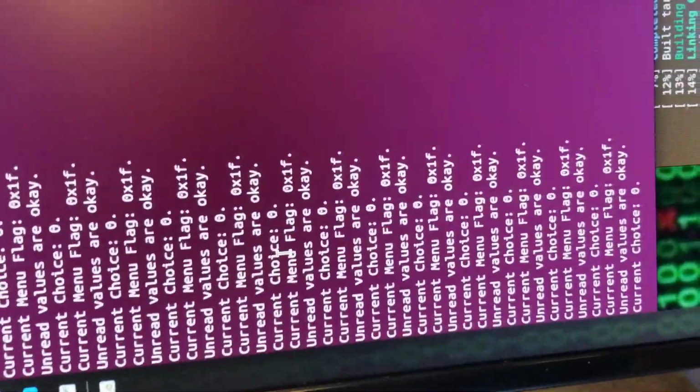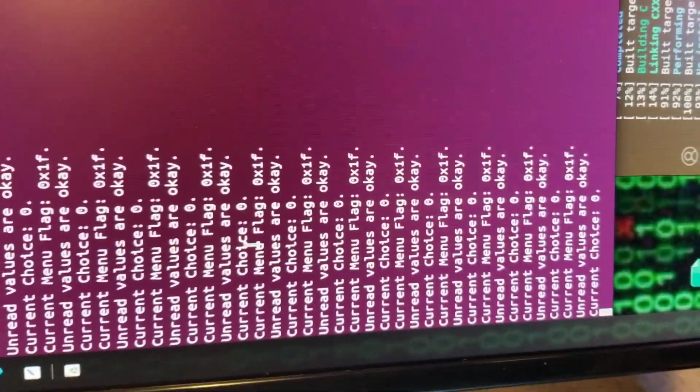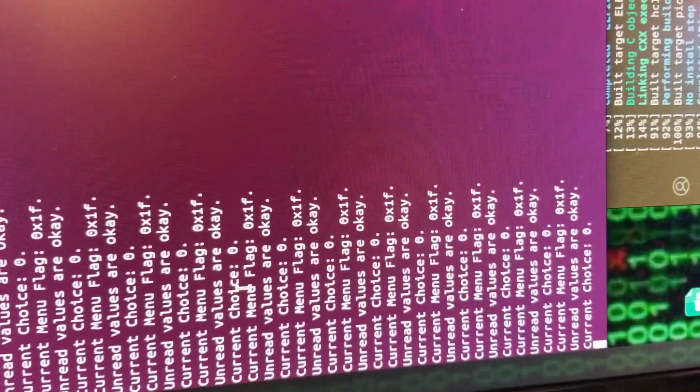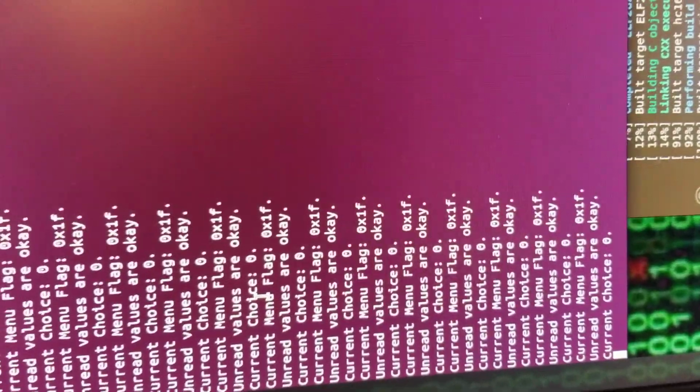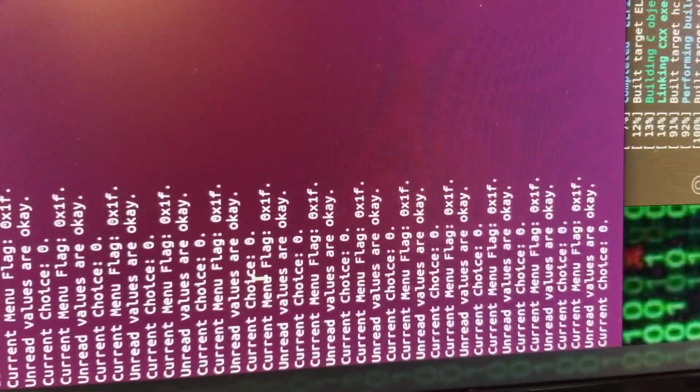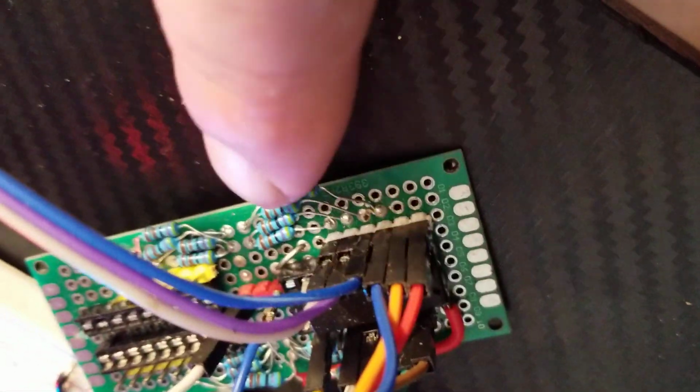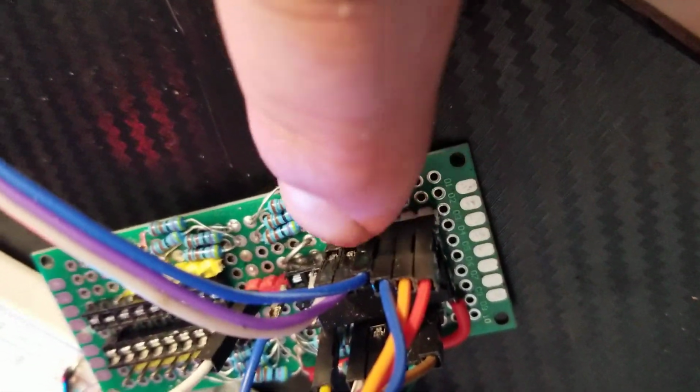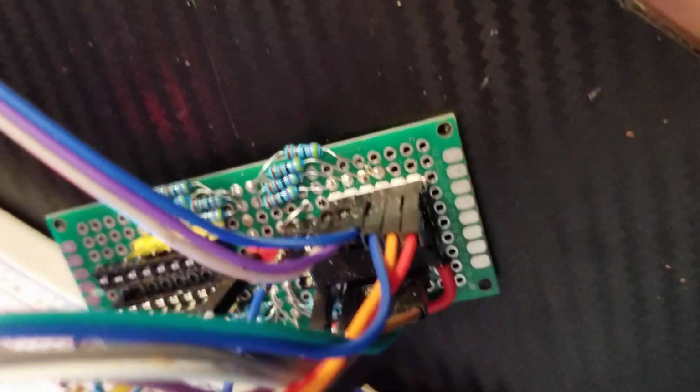So what's happening is that on my screen here, it's currently telling me what's all being read. And now you're seeing it say current menu flag 0x1f. What that means is, because I didn't tell you, if we go back down here, all of these resistors are pulling my shift register high.